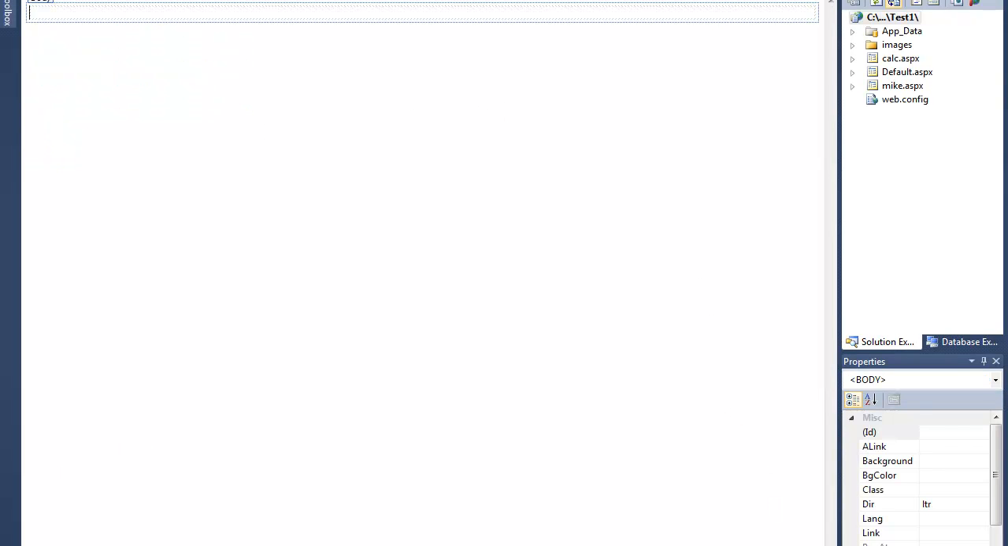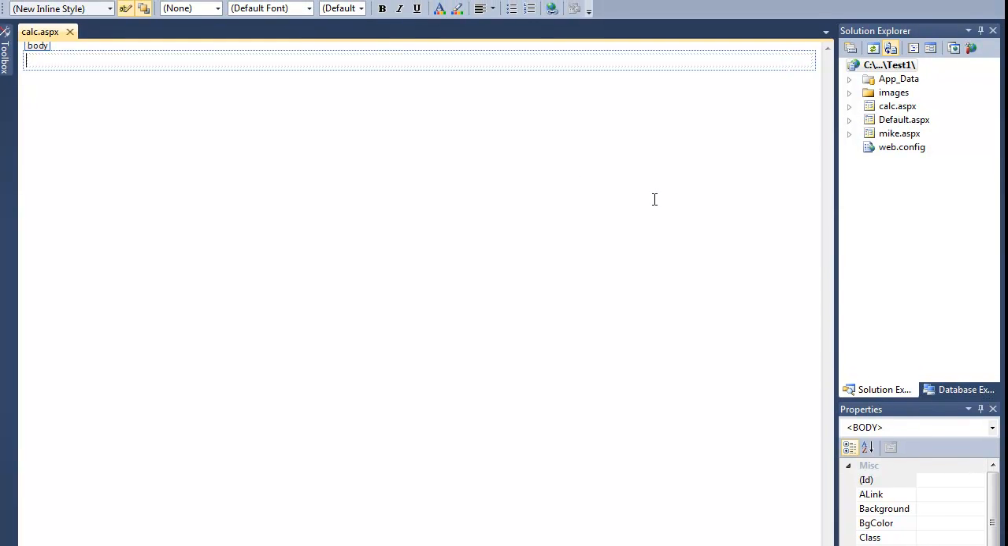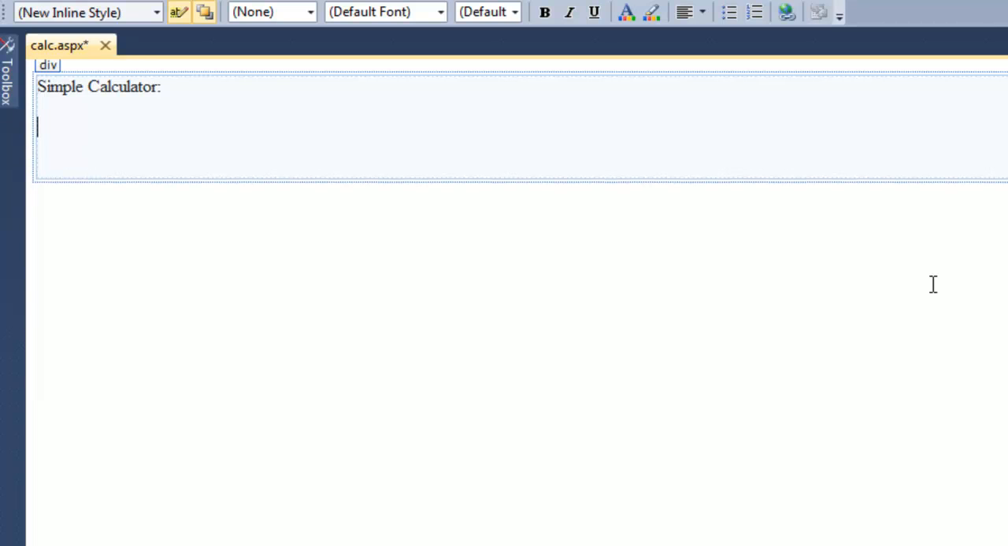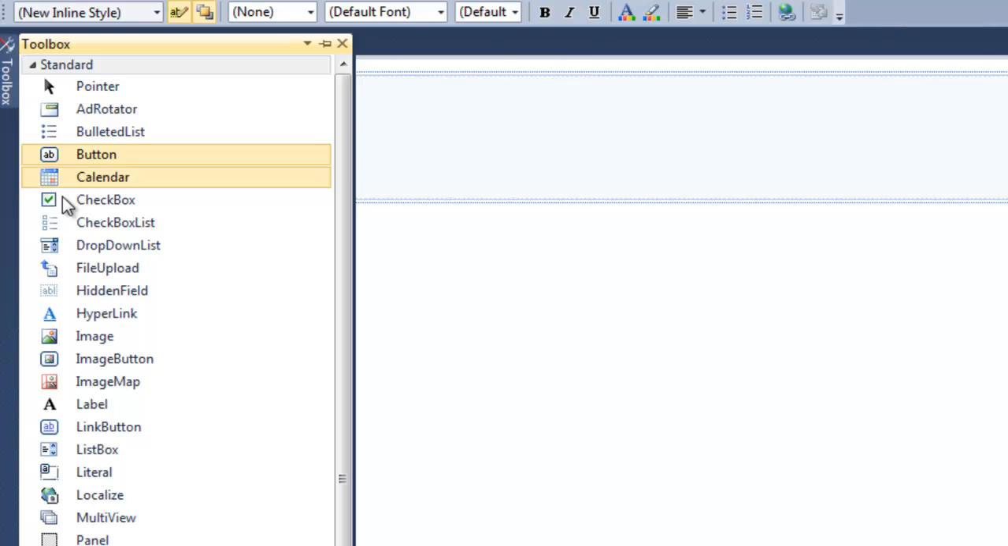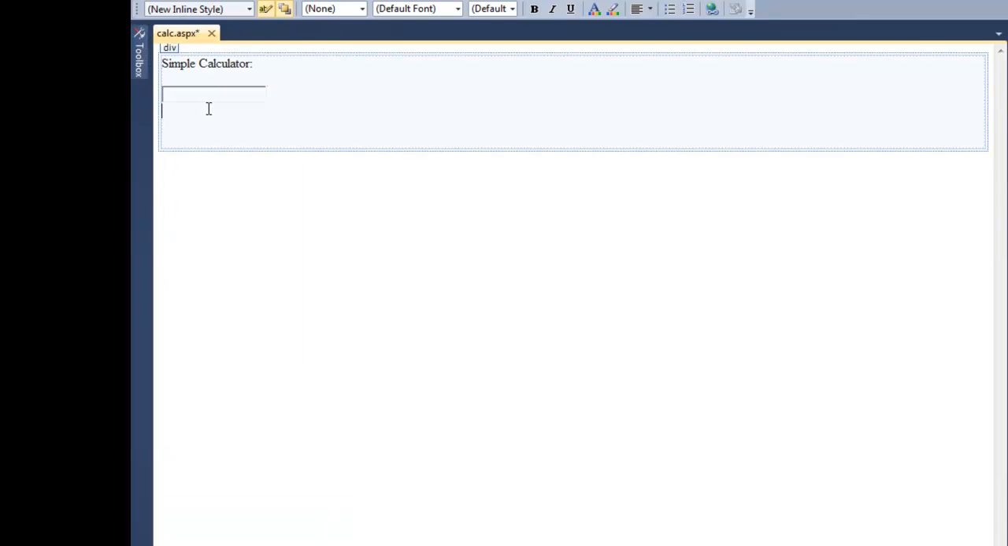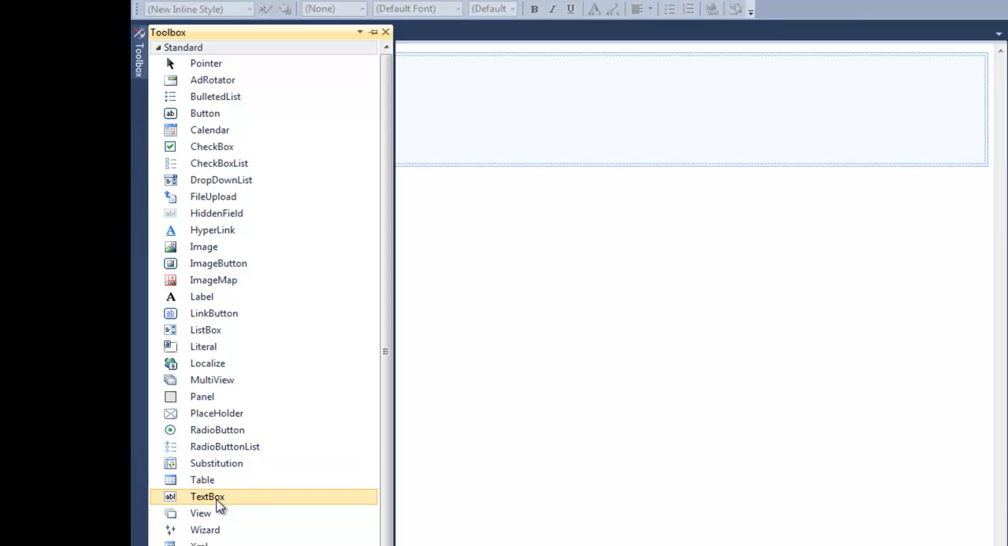And let's get over into Design View. We'll go ahead and set up the page. Let's just call it Simple Calculator. And we need a couple of boxes here, text boxes, so we can add. So we'll stick in the text box. And we'll stick in a space here in another text box.